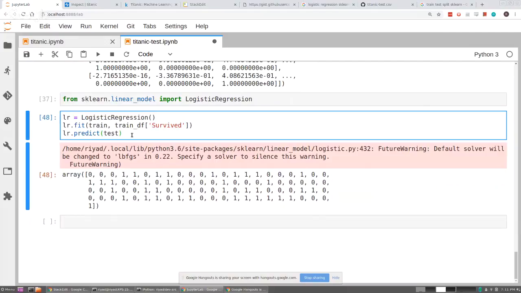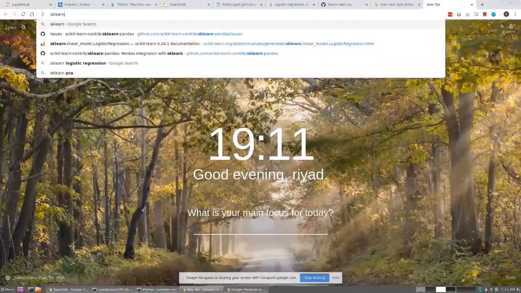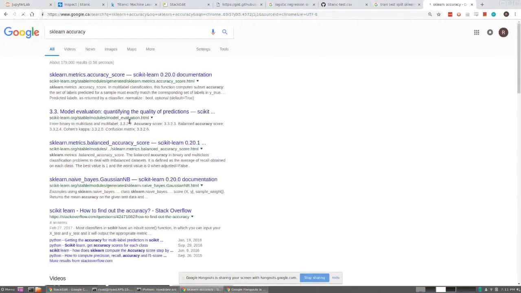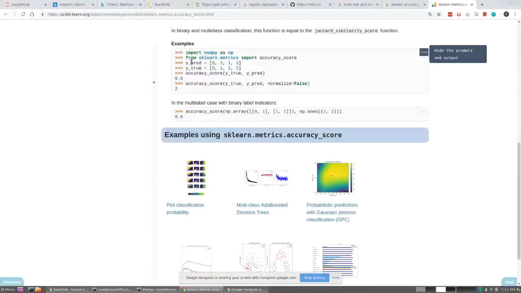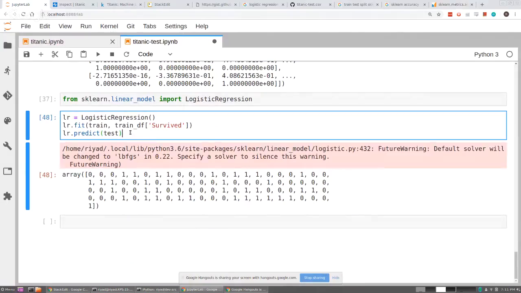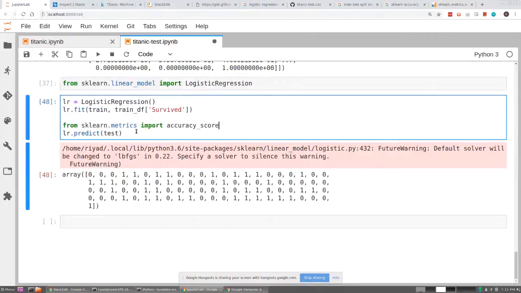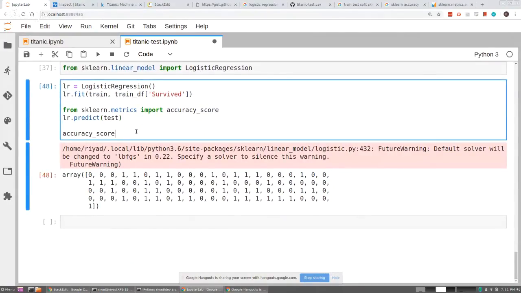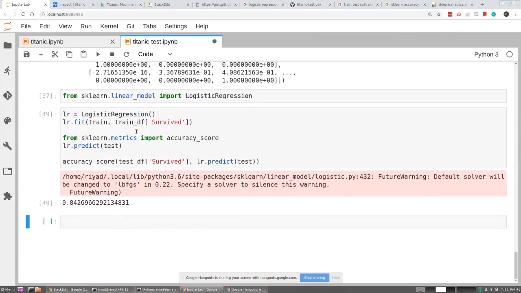Now if you want to see the accuracy, from sklearn metrics, accuracy score. It's the function that will give you the accuracy score, with y true and y predicted, what's been predicted. Okay, we got 84% accuracy. So as I said, a linear classifier will take you a long way. Okay, I guess that's it.